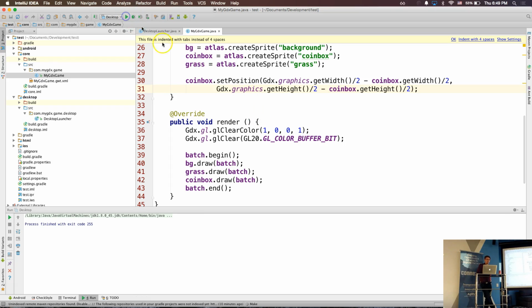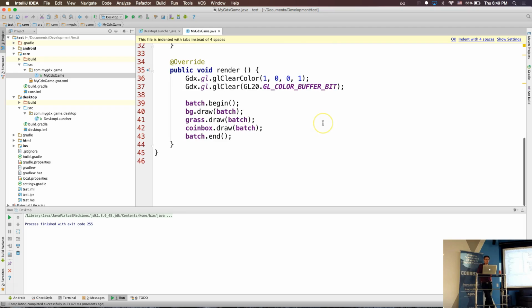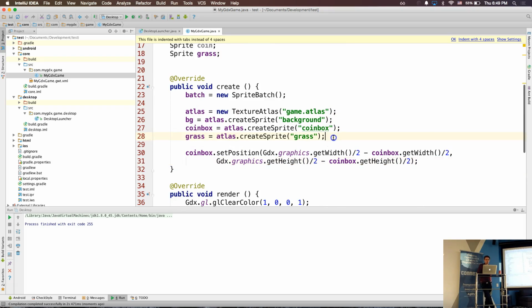Alright, so if we run this, it should have some pretty images. Woo! So we just have some images that don't do anything right now. What we want to do is when we click the coin box, some coins spawn. Oh, I guess I should load the coin also.